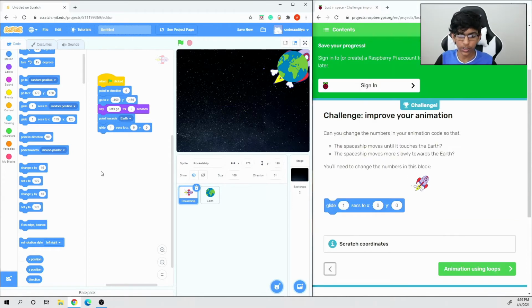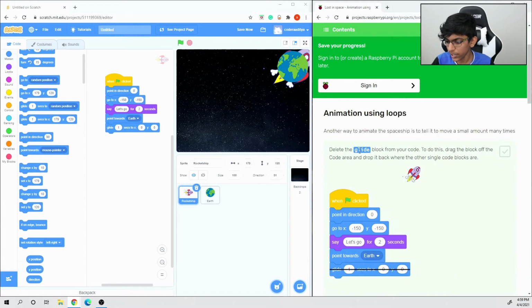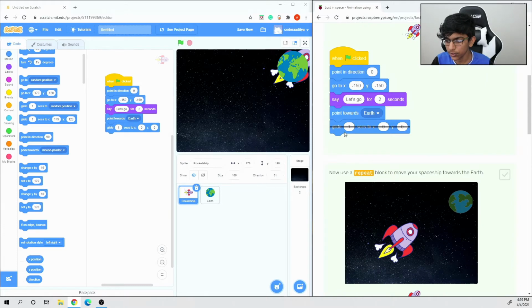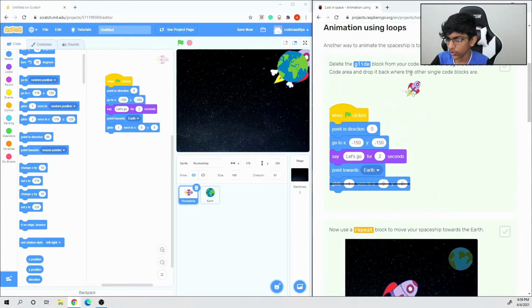Okay, so now that we're back, I left my code the same, but yours should be different. So if we go to the next step, it says animation using loops. So instead of using the glide, now we can use loops. So delete the glide block. So let's delete the glide block by dragging it into the blocks.